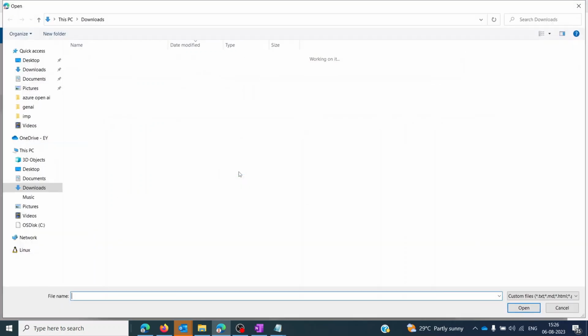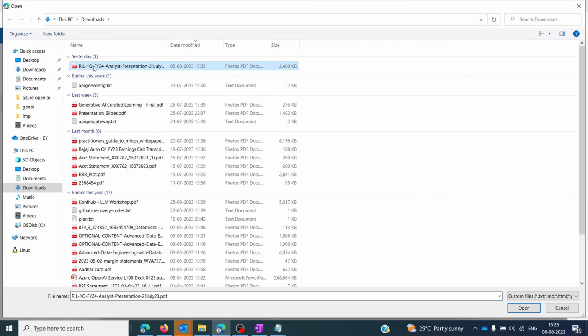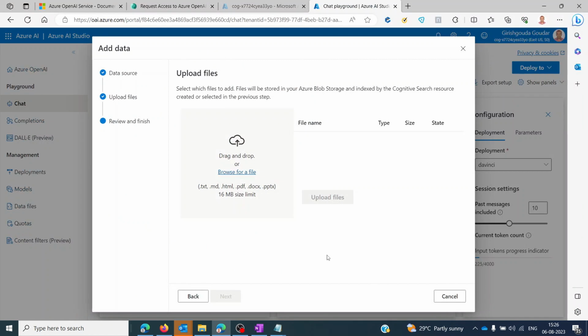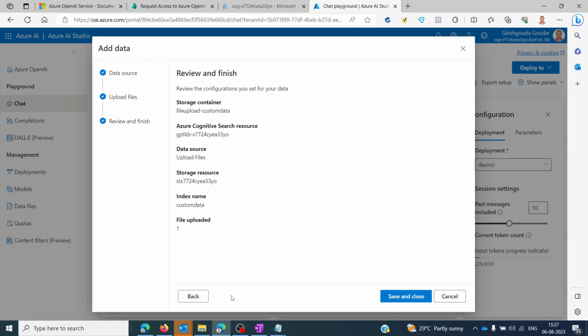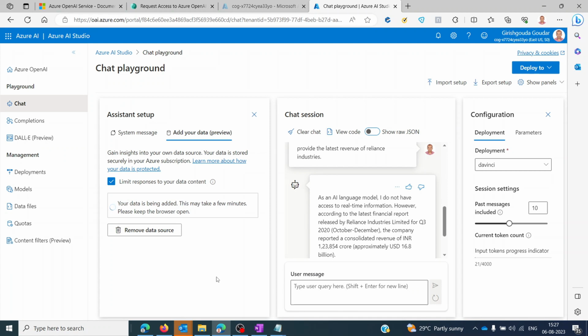And here we can upload a file. So here I will just upload the Reliance latest revenue results. This would take a few minutes. Let's wait for that. Once the file is uploaded, we can click on next and then save and close. Once the data is added, we would see a message that your data is being added, and this may take a few minutes. This is where the data will be added to our cognitive search index.